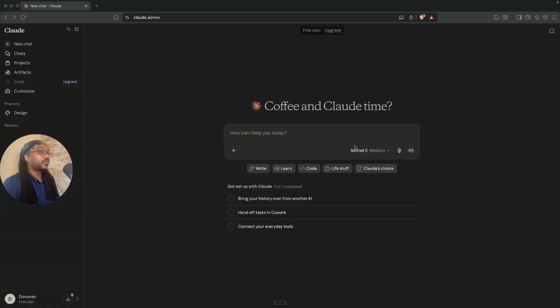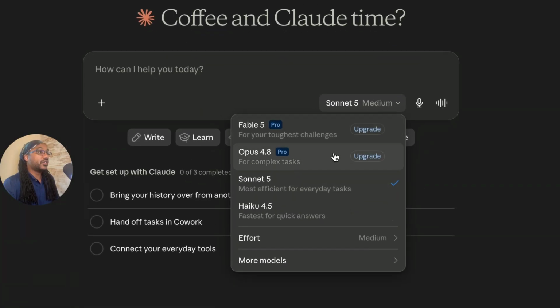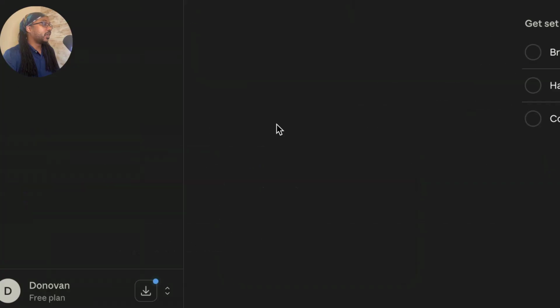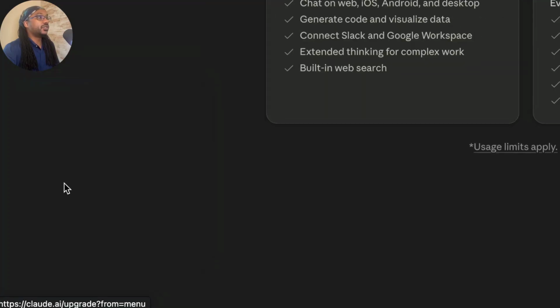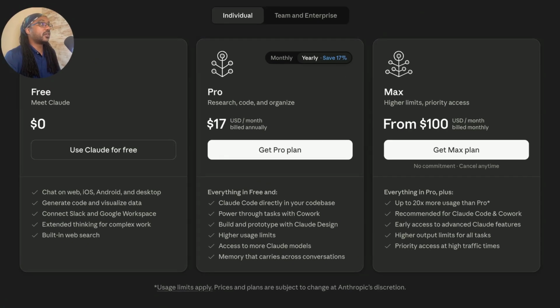But if you are interested in these higher models here, 4.8 and Fable, if you go down here into the left-hand side where your icon or your username is, and click that and then go to upgrade plan, this is where you can upgrade your plan if you desire. So right now we're on a free plan, but we can go pro plan or we can go max for $100. Pro plan is $17 yearly, and these are the features that you would get.